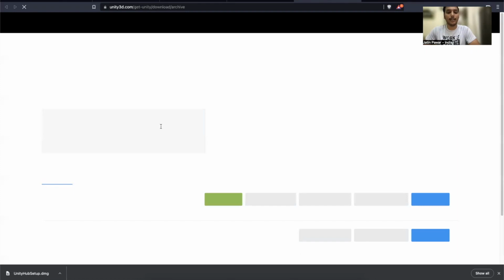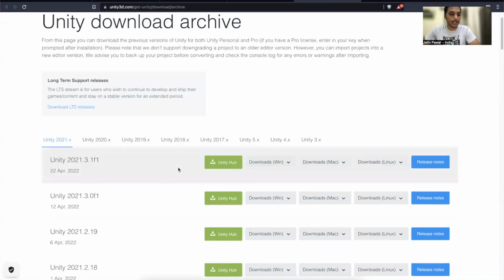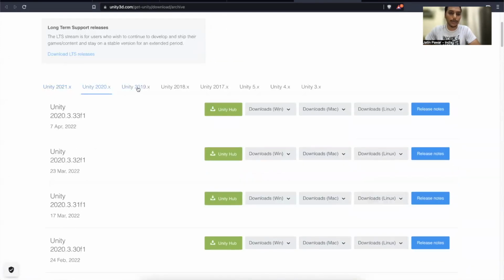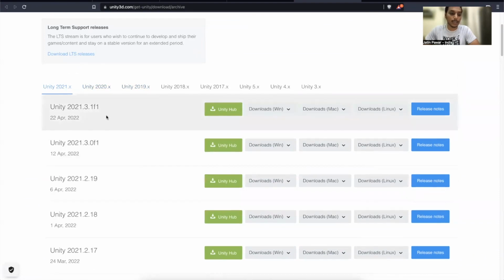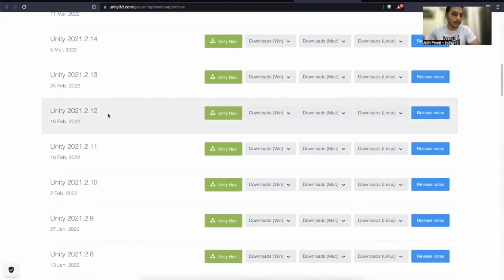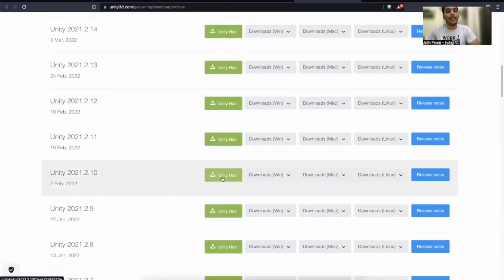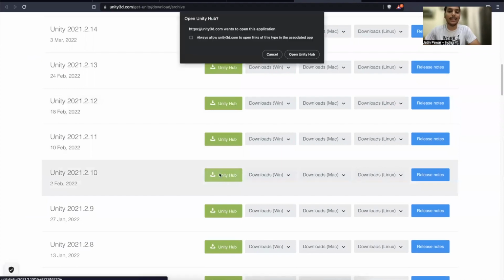Again, the same page that we were trying to download the Unity Hub from, right? And here it shall again show us all the versions: Unity 2019, 2021. We wanted to go ahead with 2021.2.10, and now we should be able to click on Unity Hub and it should prompt us. Okay, yeah, so that's how it should be done.